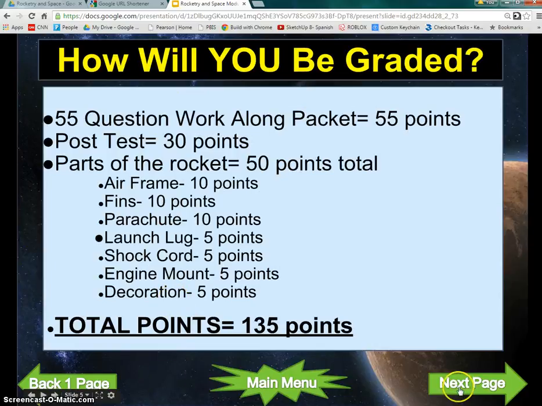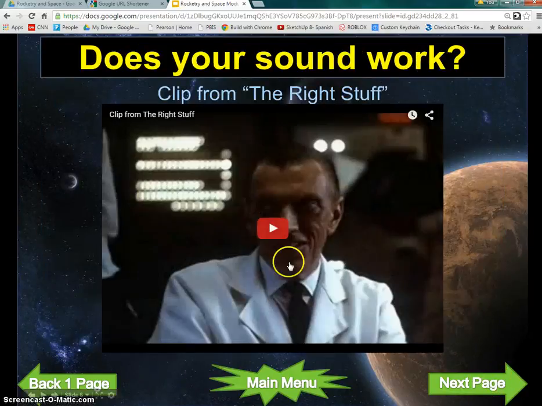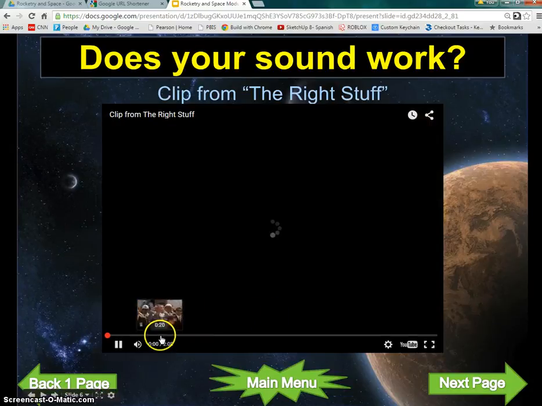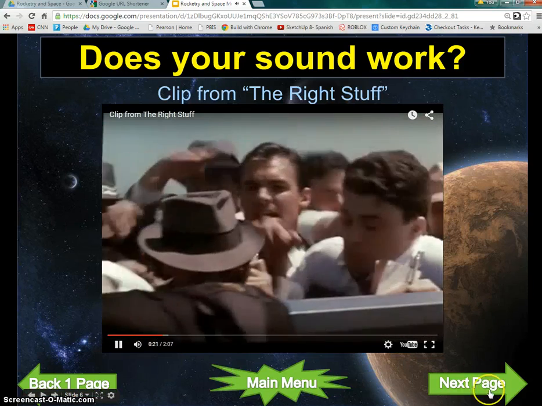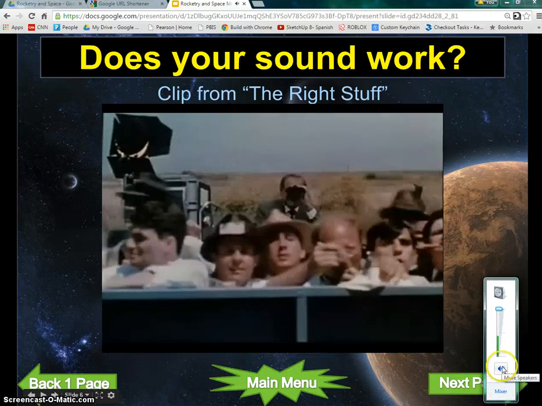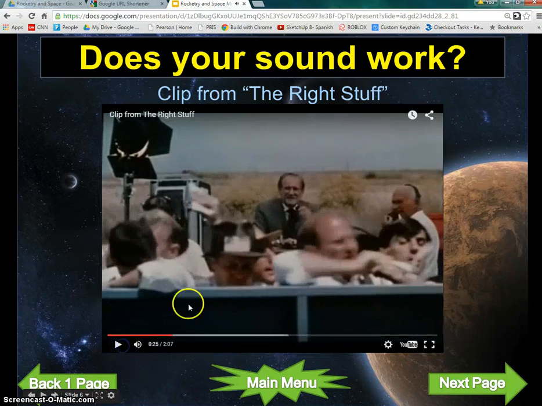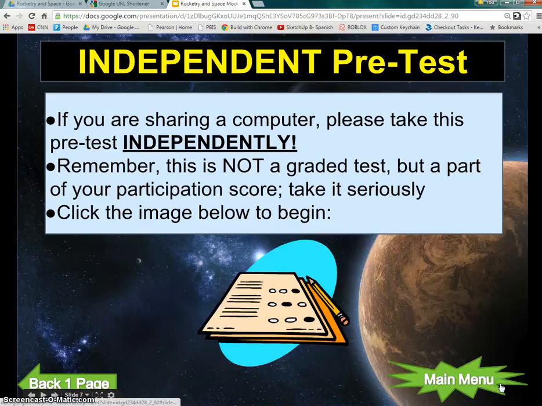I will let you guys go through and see how the entire unit breaks down. And then this video here is an opportunity for you and your partner to see if your sound works. So you'll have the headphones plugged into the computer, and you are both going to have them on. When you play this video, this is a collage of rocket explosions. So this is a really good opportunity for you to see if your sound works and if you like it at a higher volume or a softer volume.